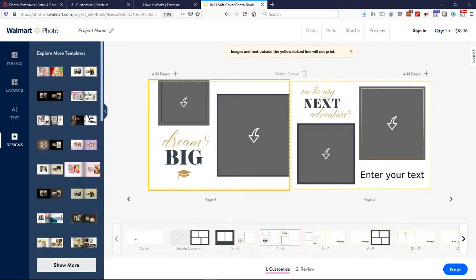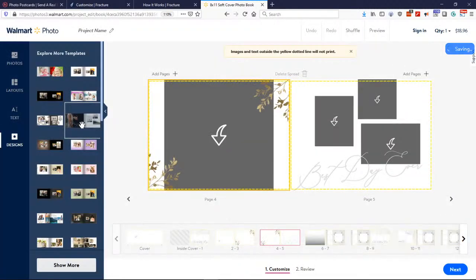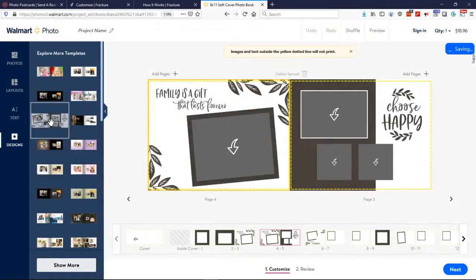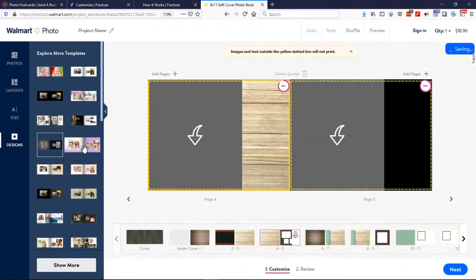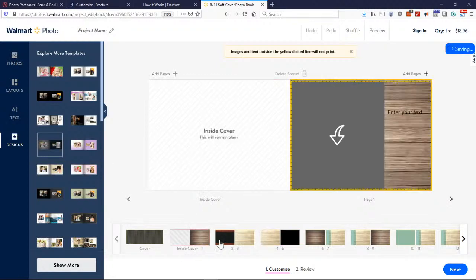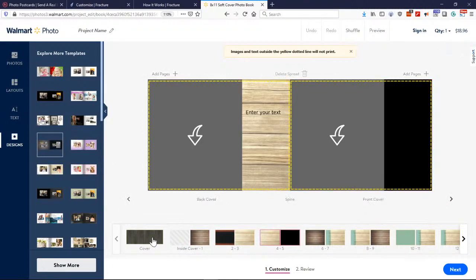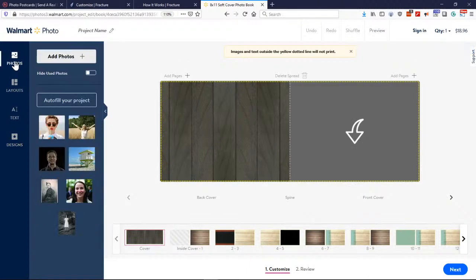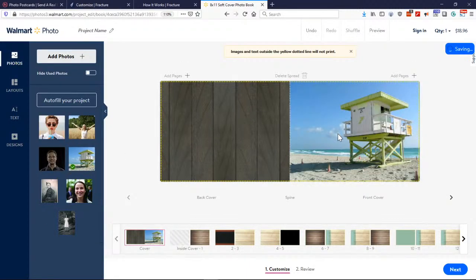I'm going to go to the one that looked like wood on here. Family. Yeah, okay. So now that I've chosen my background, and you'll see this is going to change, I'm going to go back to photos, and let's do our big photo. All I do is a drag and drop.